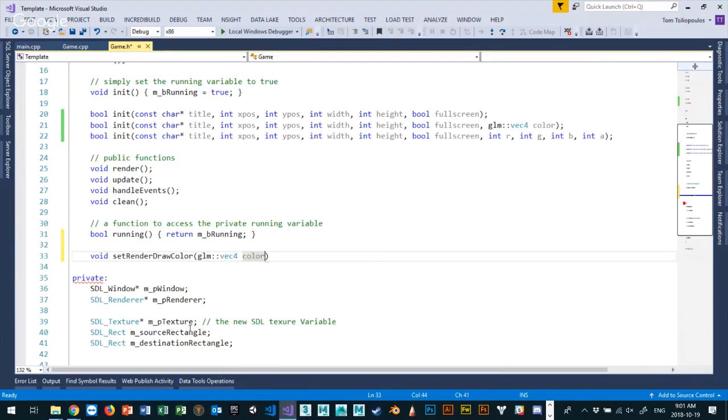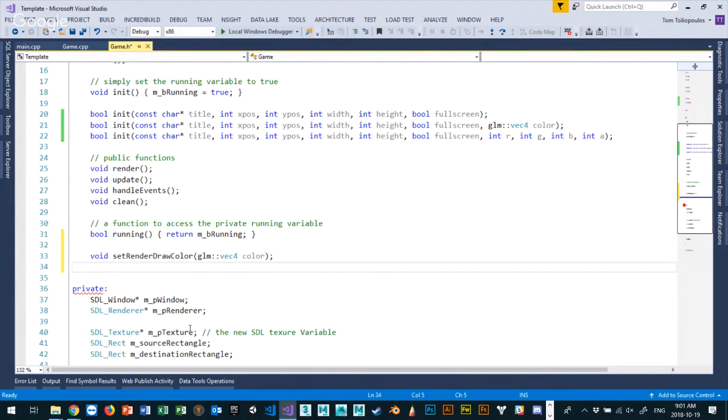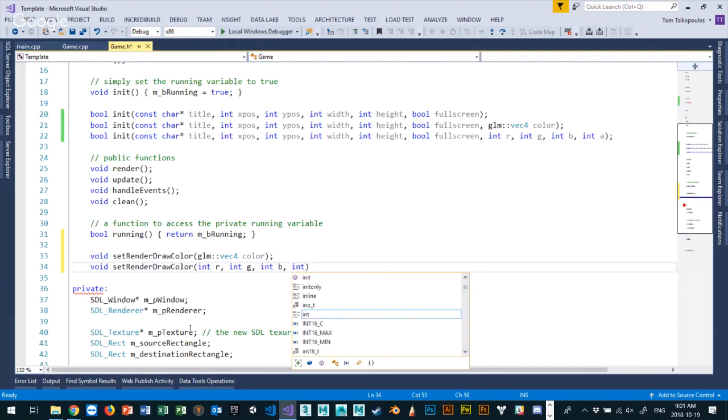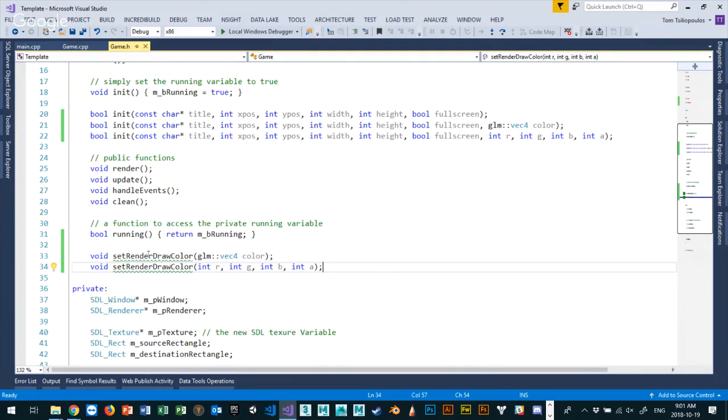I'm using the American spelling of color, by the way. Please forgive me, only because it's used everywhere, and that way I'm keeping consistent, not because I think it's right. And then I want to make another set render draw color, where I pass in RGBA values. So I pass in those things. So I've got two little functions here. Neither of them have been defined.